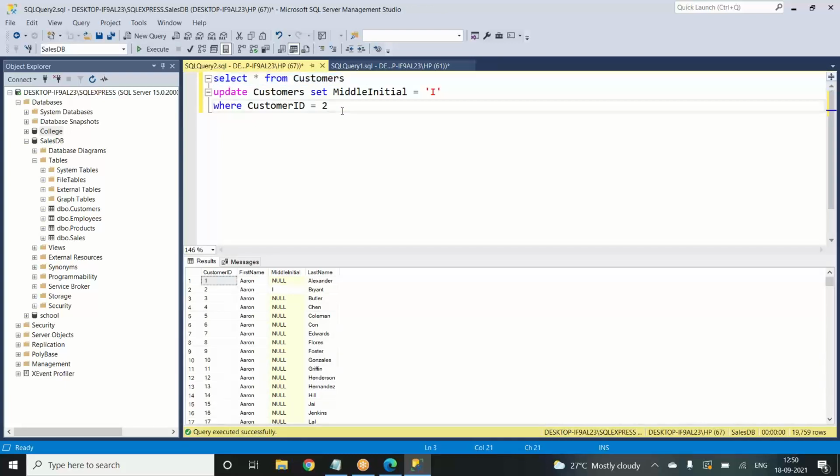So we can use this. Now, if we do not use this where condition, if we just remove it and execute, everything present in the middle initial will be updated to I, the null and not null, everything will be rewritten as I. So whenever we are updating or deleting something, we need to do it specifically using the where. Is it clear?